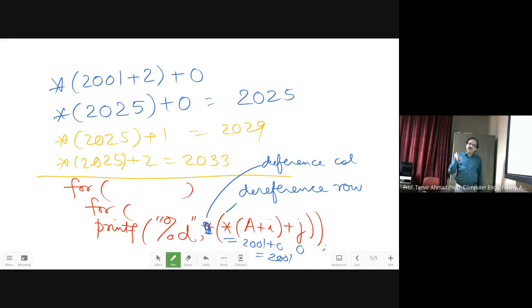You want to get the value, you have to dereference it to get the value for that thing. Otherwise, if you are not using this one, you will only be getting the address. If you want to get the value, first dereference the row and then dereference the column. And this completes your program.